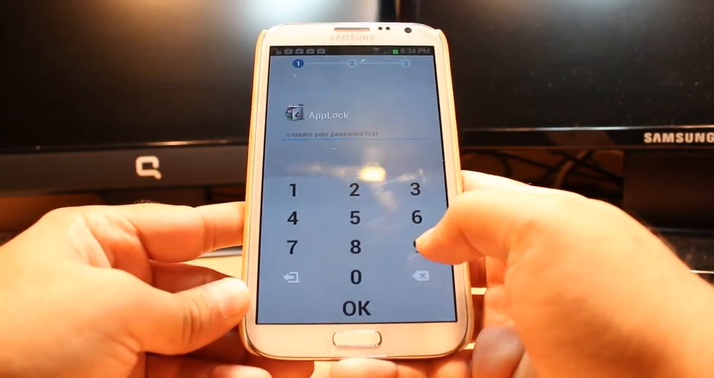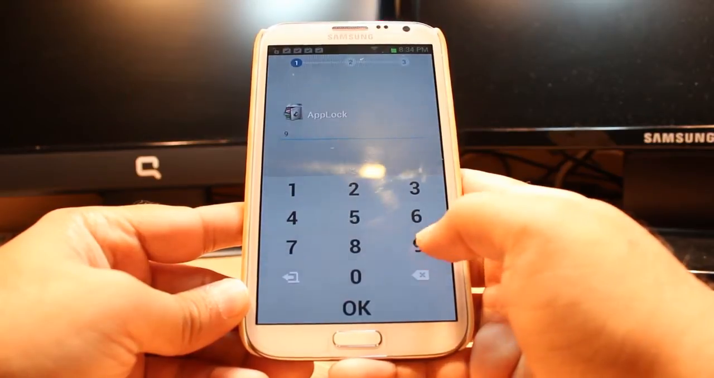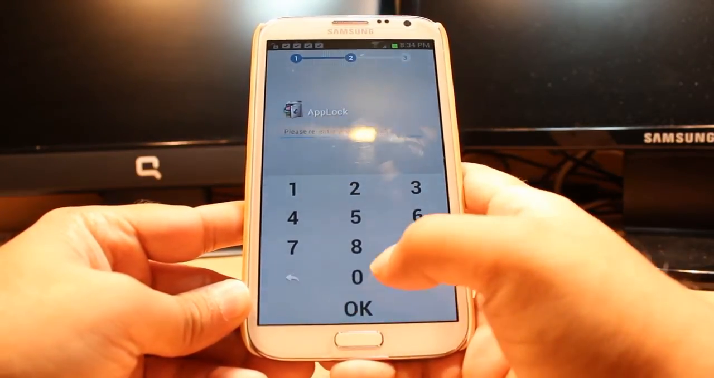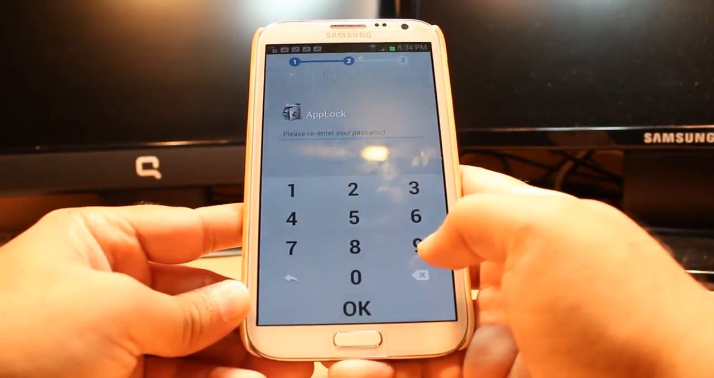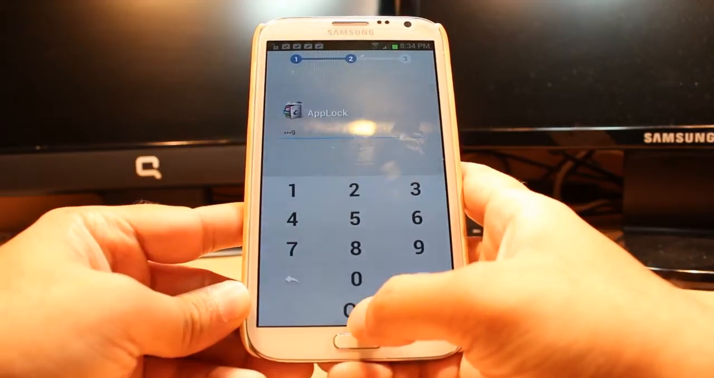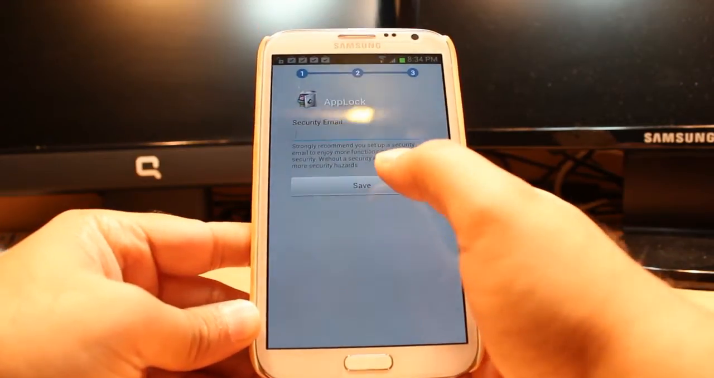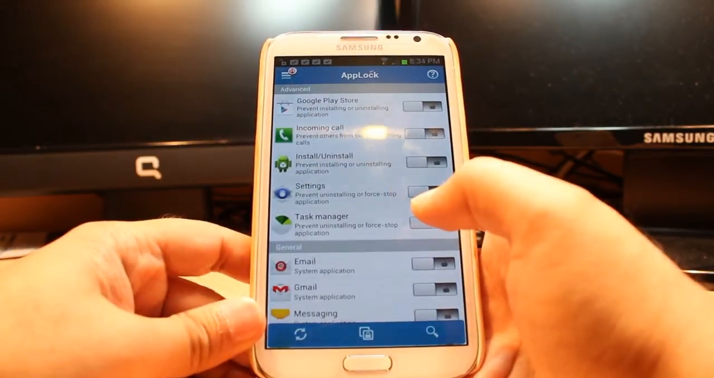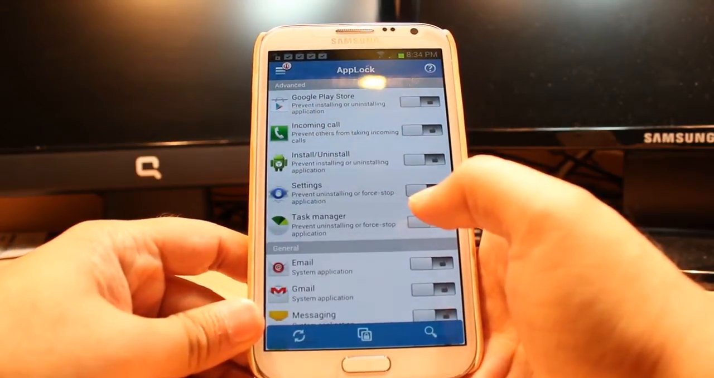For example, I'm going to put a password, 949 together. I will click OK. I have to put that password one more time, 949 together, I'll click OK. You have to put an email address. And now you can block any apps you want.